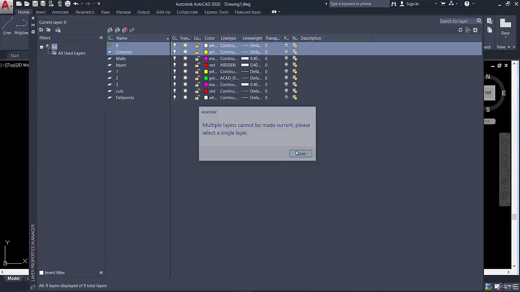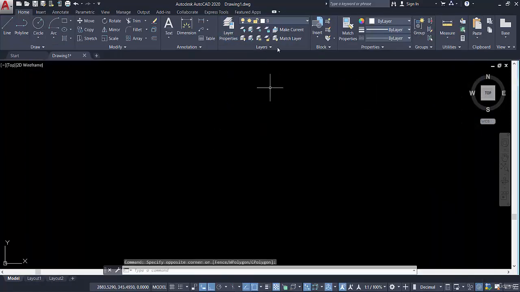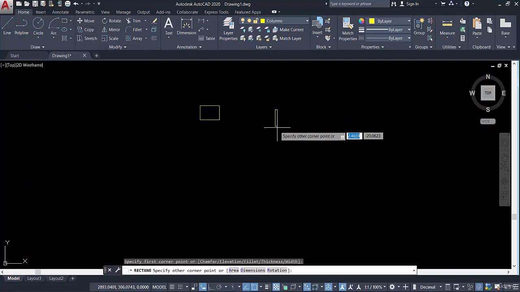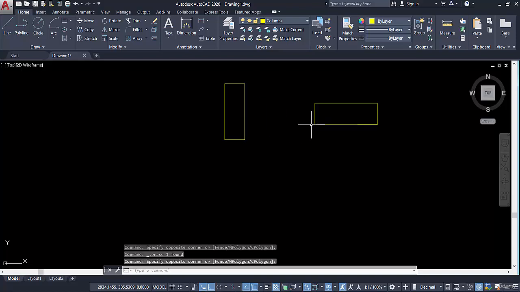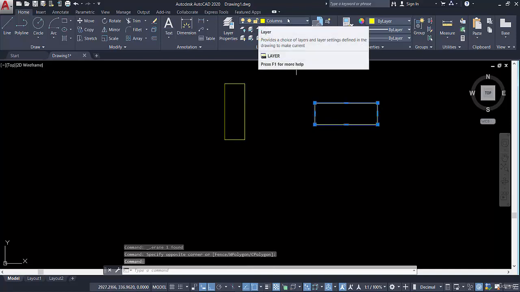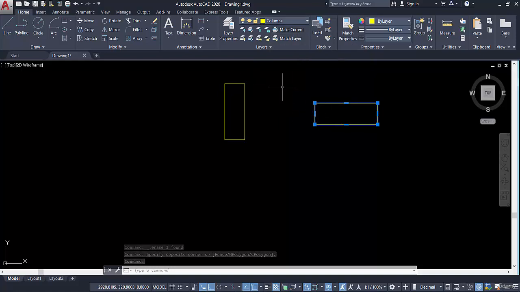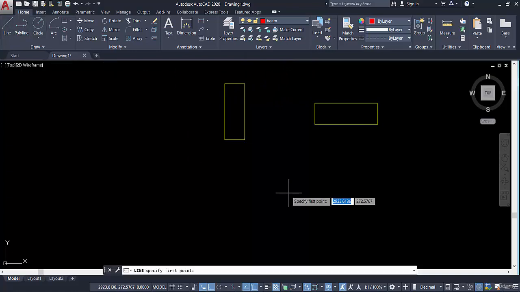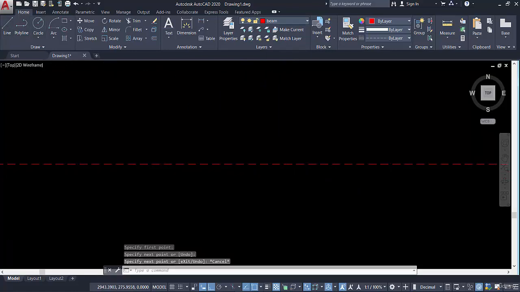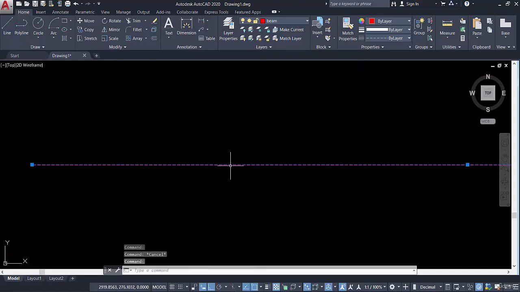So let's press close. Now let's go to column, for example, and I draw a column like this or like this, also like this. Let's delete this. If I select this column, I can see here that the layer of this drawing is columns. Now let's go to beams. If I draw here, we can see that we have a layer with red color and hidden type.